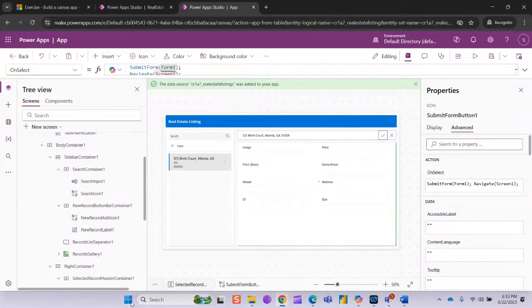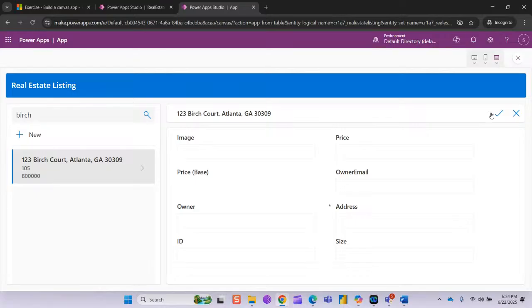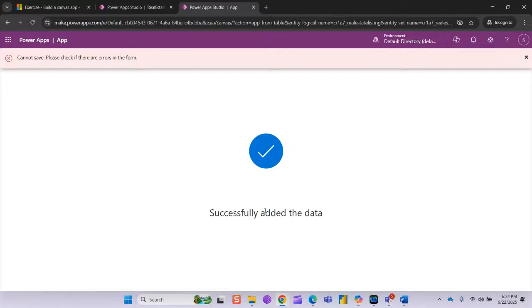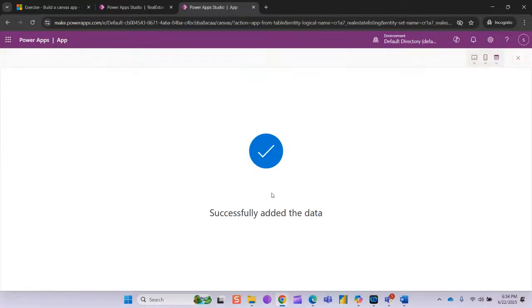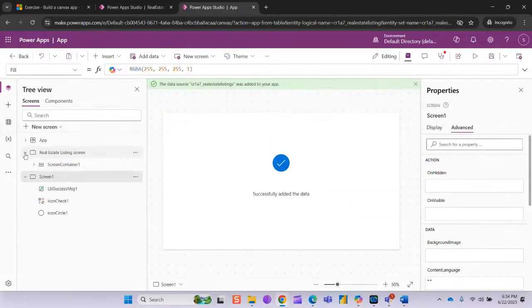Now we will just run this. If I add something here and just click to try out, you can see it cannot save because we didn't put any data there, but the next screen is visible, right? Here it's showing successfully added the data, the screen which we have incorporated in this application. Is this clear?